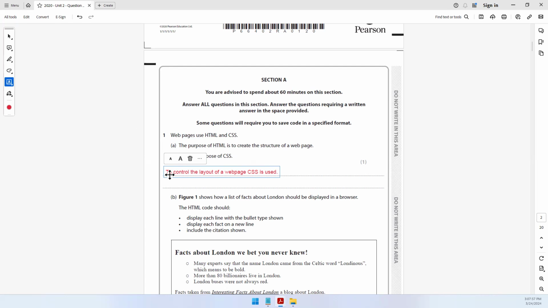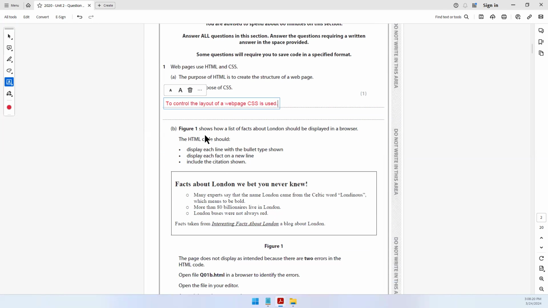Another way of answering this is to say: to control every element on an HTML web page, CSS can be used. This answer is also fine. You can also write, for example, that controlling the appearance of the elements can be done using CSS.